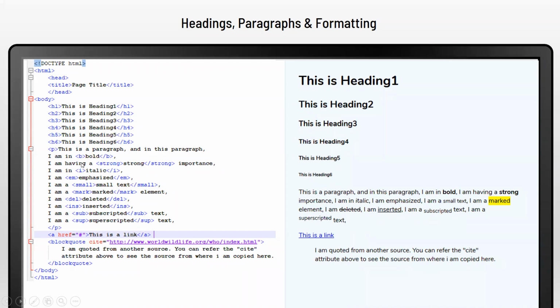Inside that, you can make the content bold. Bold and strong are almost the same. Bold is deprecated, so you can use strong. Same with italic and emphasis. So that makes the word emphasized. And you can have smaller text within that with the small tag. You can mark the text, which will highlight the text. On the right side, you can see that there is a yellow background to this word called mark. So if you use the mark tag, it will highlight the particular word.